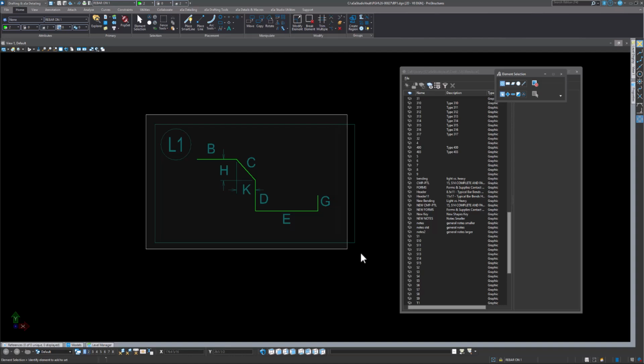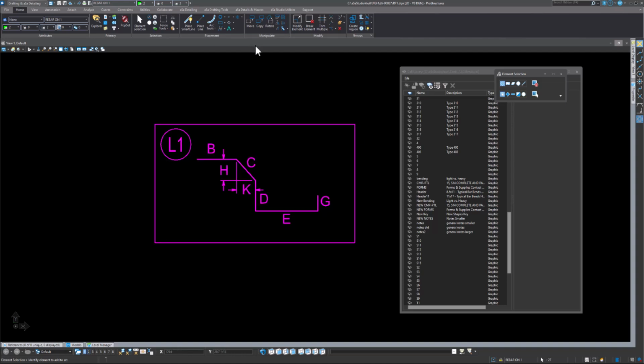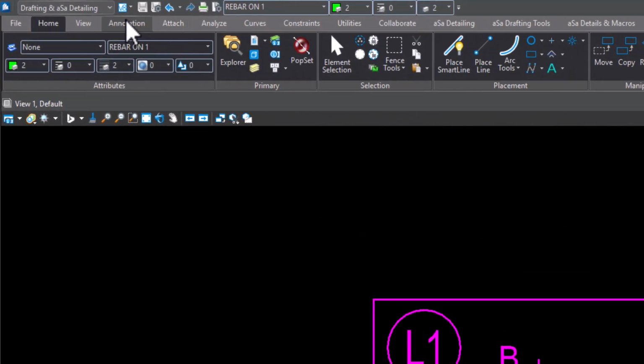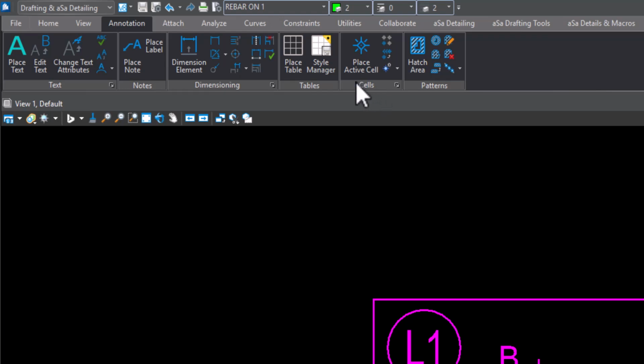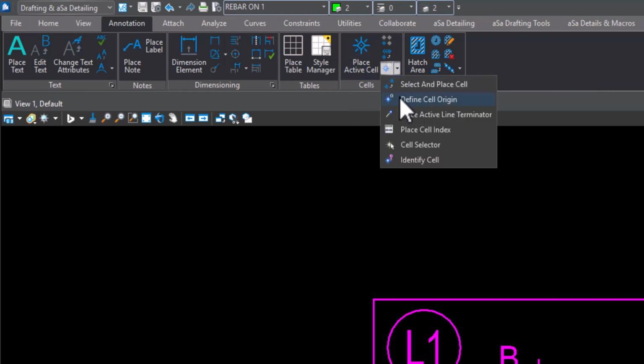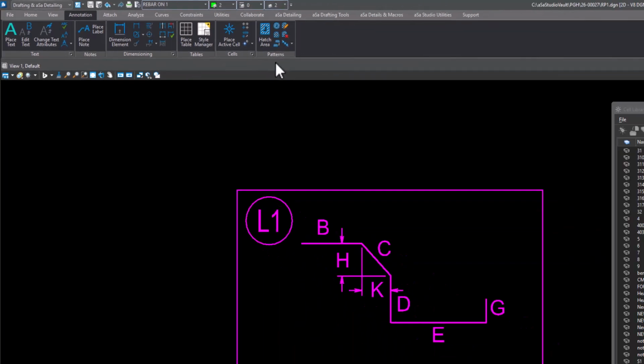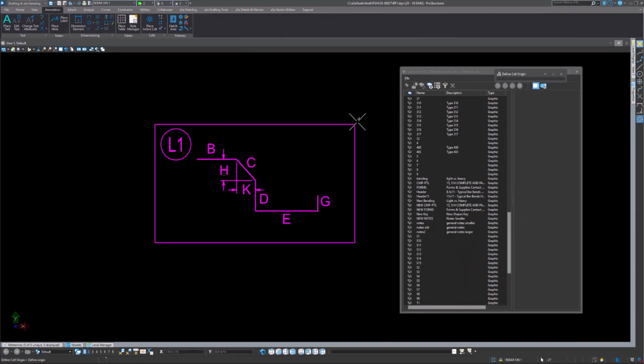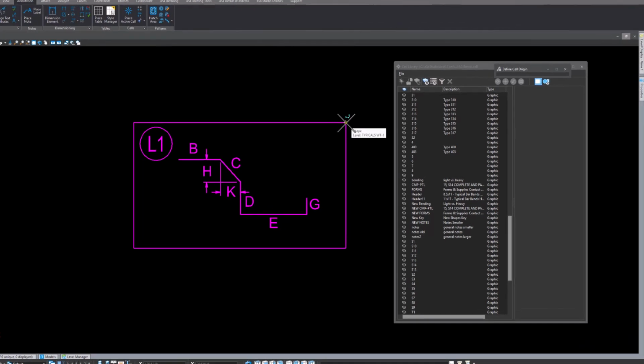And now that I have that fully drafted out, I can define my cell origin and create this cell. So what I'll need to do is highlight all of the elements for this bin shape diagram, go over to my annotation tab, and within that cells group, locate the last icon and expand it. And we're going to look for the Define Cell Origin tool. Click on that to activate the tool. And we're going to put this in the top right-hand corner of our cell.